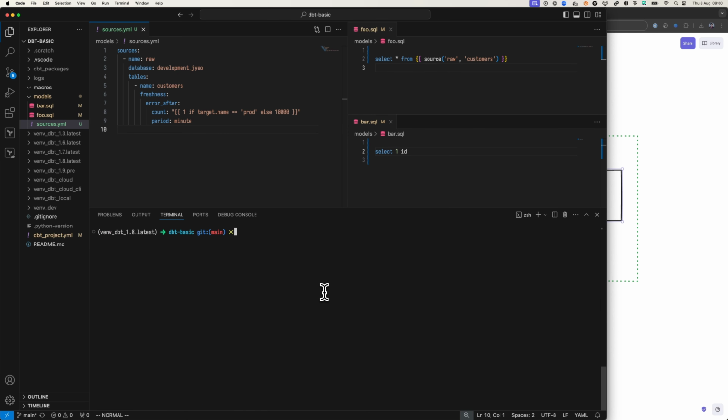Now this has nothing to do with this command source freshness whatsoever, right? This is not relevant at all. Simply the fact that this is being compiled differently when you have different targets is therefore causing foo to be modified, even if you didn't modify it. So let's have a look.